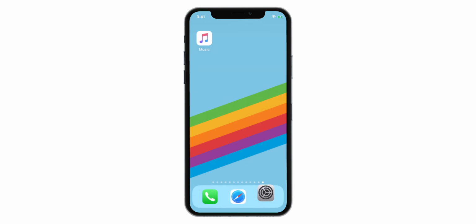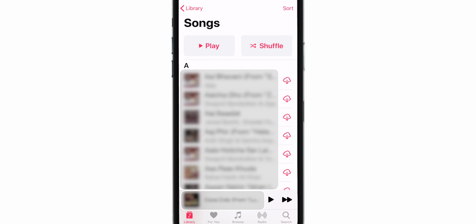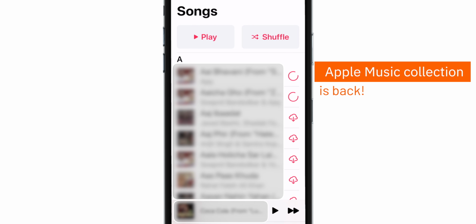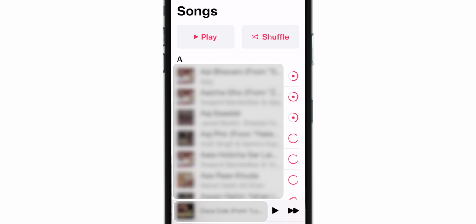Now when you go back to the Music app, you'll see that all your Apple Music collection is available as it is. You just have to download all the songs again. And that's how you solve this error on iTunes.